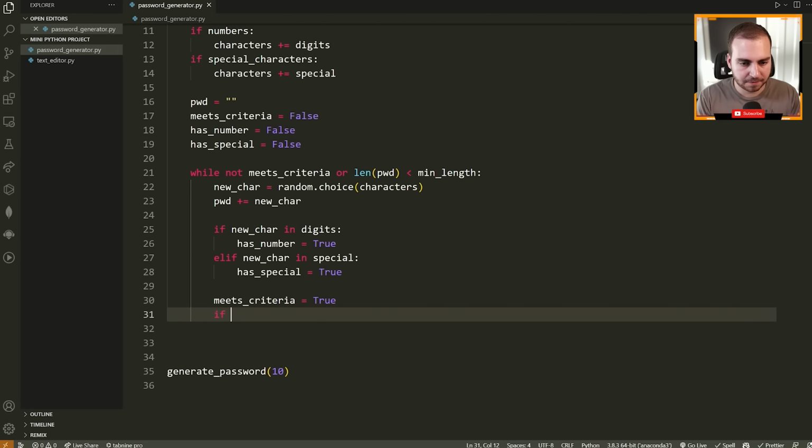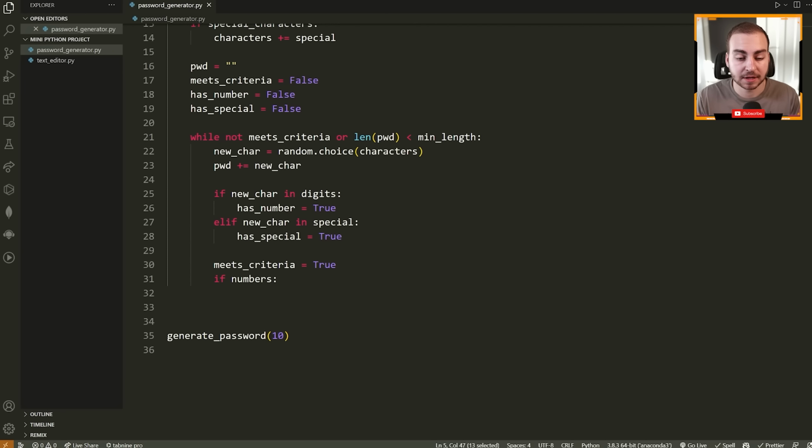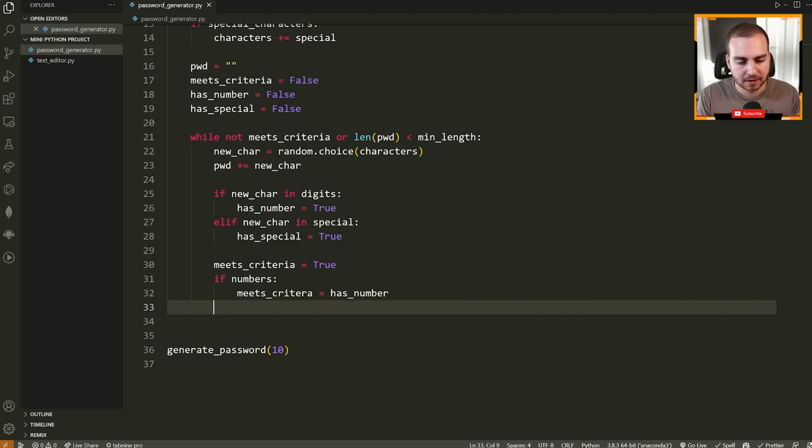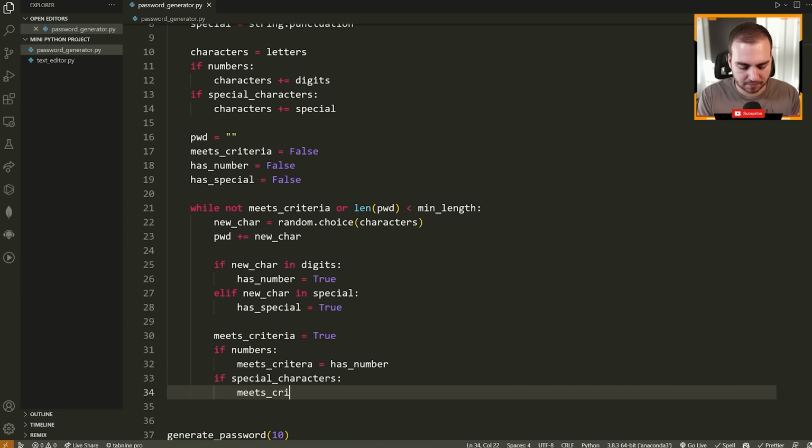So I'm going to say if numbers, and remember, numbers is telling me that I should include numbers in the password. So I'm going to say if numbers then meets criteria is equal to, and in this case, we can just say has underscore number. Then we're going to say if special, and did I just call it special? No. Special characters, then meets criteria is equal to meets criteria and, in this case, has underscore special.